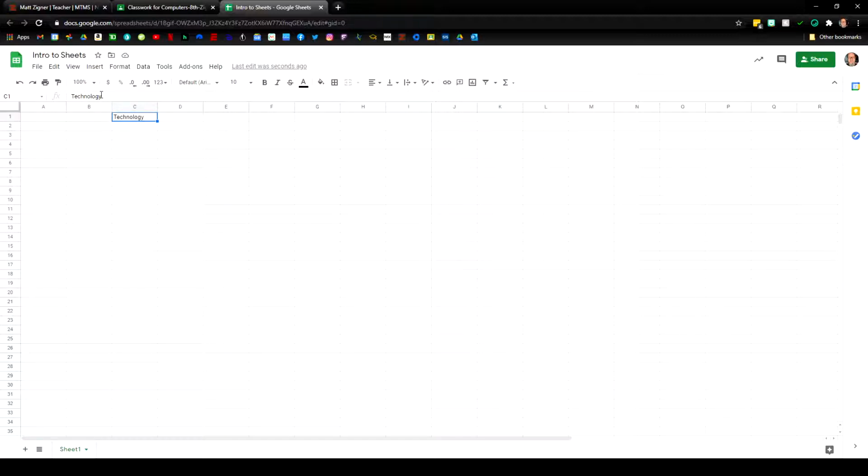So I'm going to come back up here to C1, put my cursor at the end of that. And instead of pressing enter this time, I'm actually holding down the control button and then pressing enter. See, now I'm still in C1. So now I can type is awesome. There we go. All right, what's next?